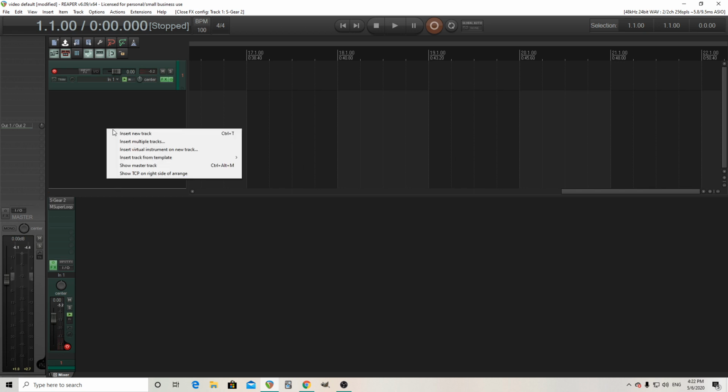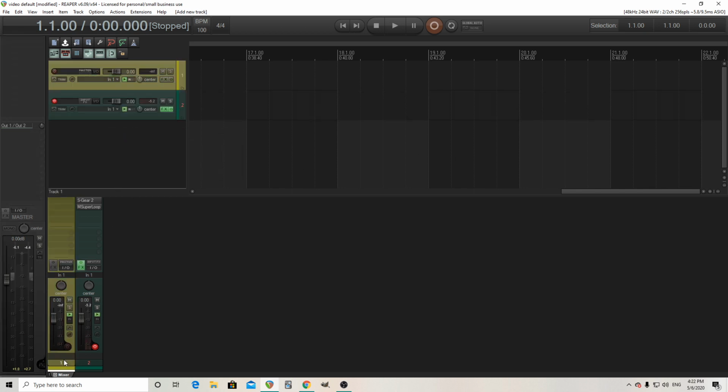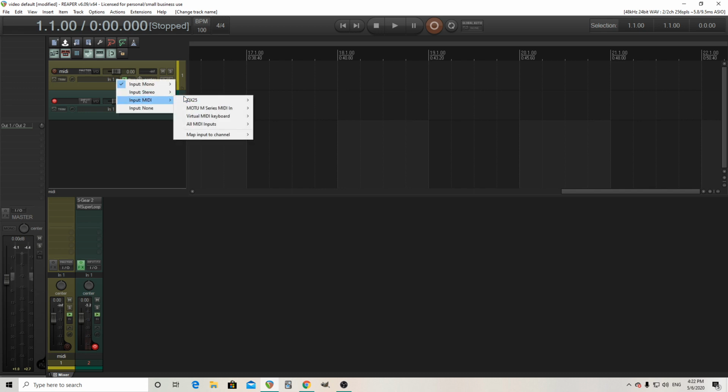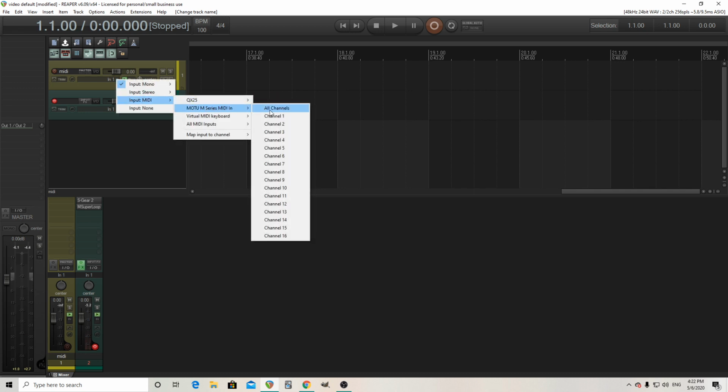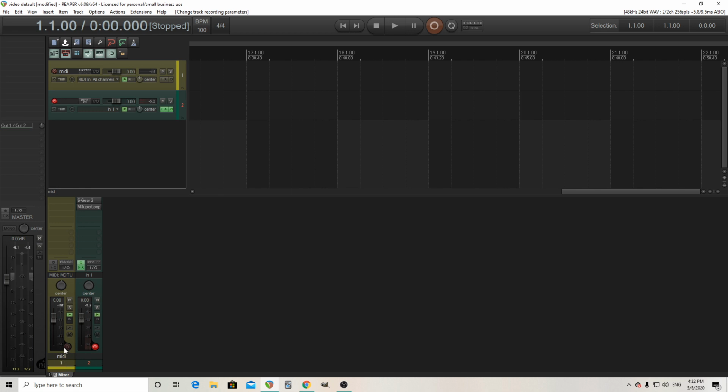So I'm going to insert a new track. We'll just call this MIDI. Now, all we're going to do is set our MIDI input, whatever it is on your particular hardware. I'll turn it on, and now I want to make sure this MIDI input from the MIDI track goes into our main track here. Okay, MIDI all in, good.